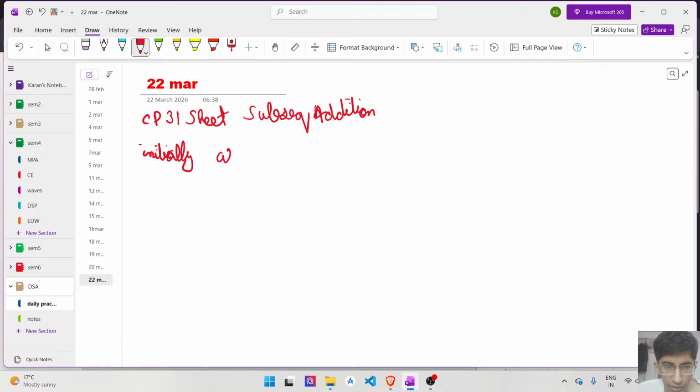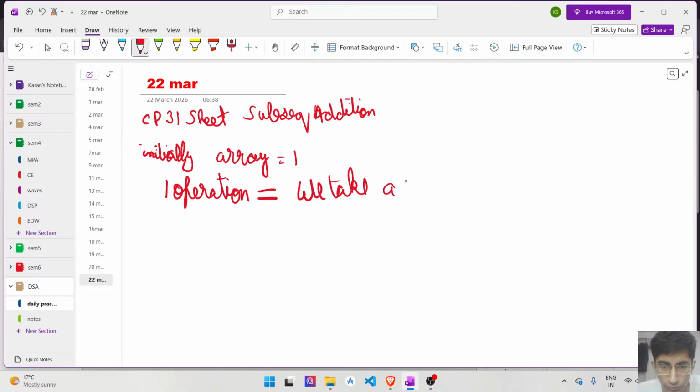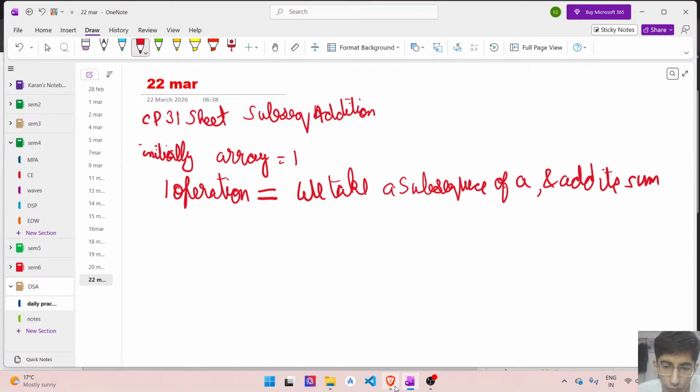Initially the array equals 1. We can do operations, and one operation is we take a subsequence of A and add its sum to what?